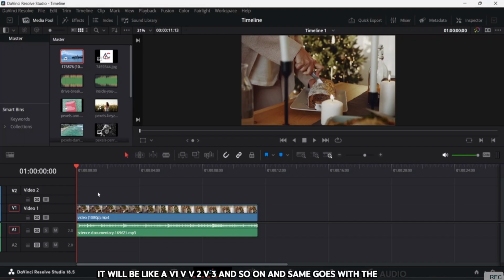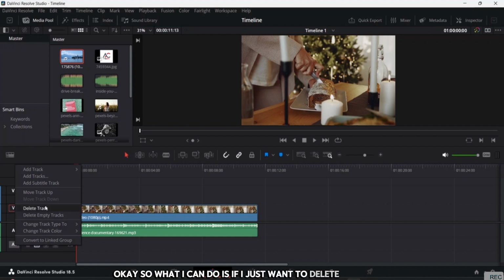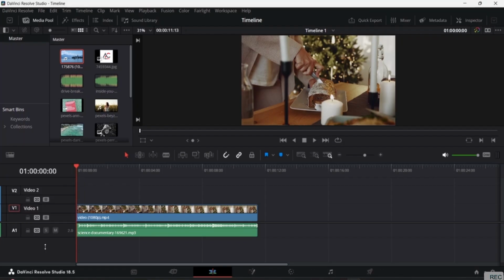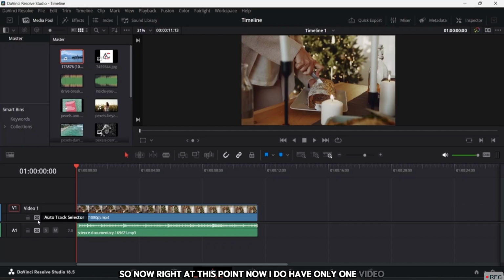And the same goes with the audio. The audio will be A1, A2 and things like that. If I just want to delete this track, I can delete this track over here. As I have just deleted this layer, I can do the same to this particular track. Now, right at this point, I have only one video and only one audio right here.